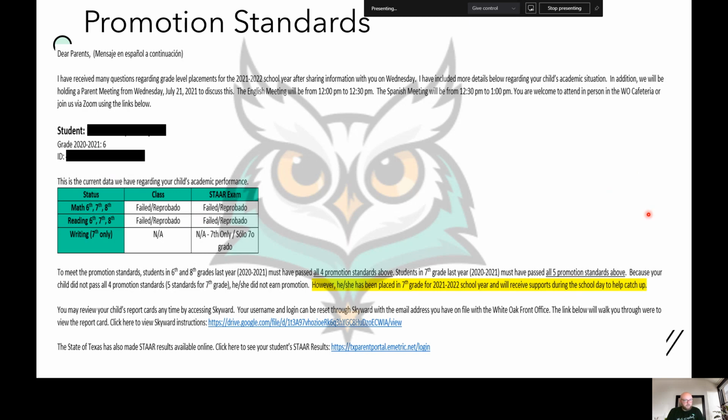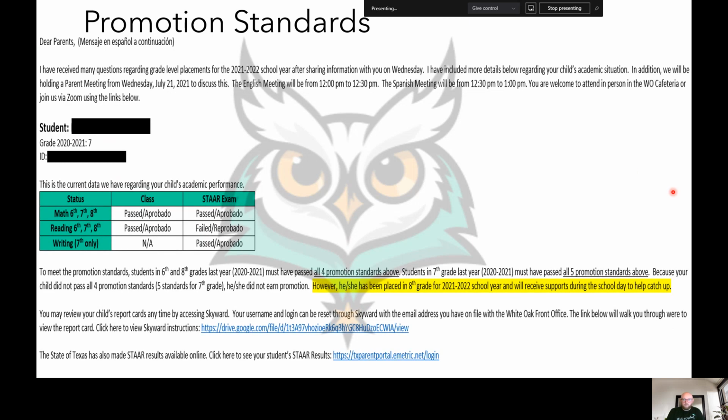Let's look at another example for a 7th grader. This 7th grader, remember, 7th graders have to pass 5 standards. Their math and English classes, check, check. The student did well there. This student passed his or her English STAR and they passed their writing STAR. However, they failed the reading STAR exam. So this student met 4 of the 5 standards.